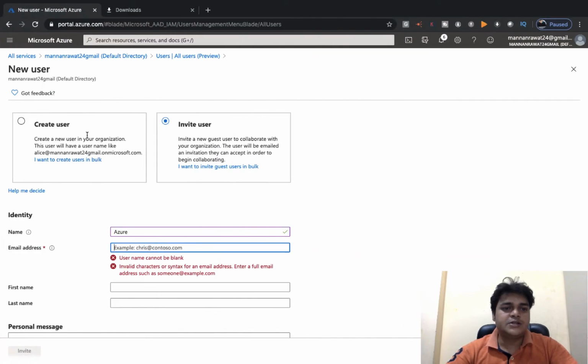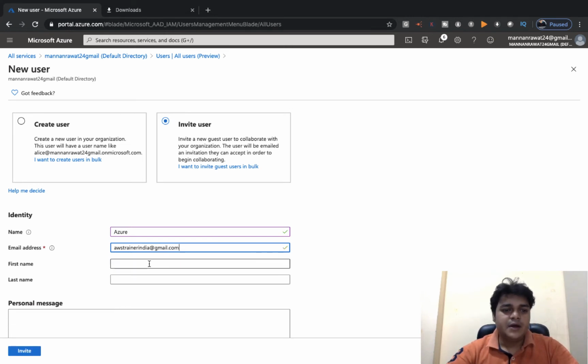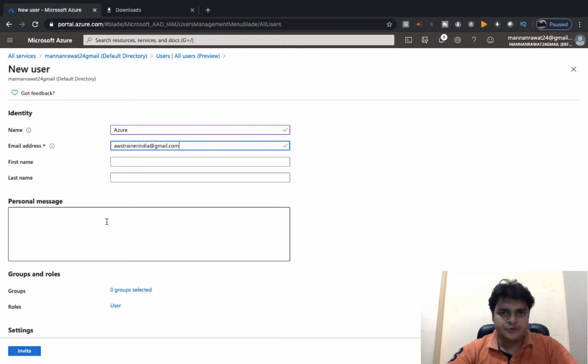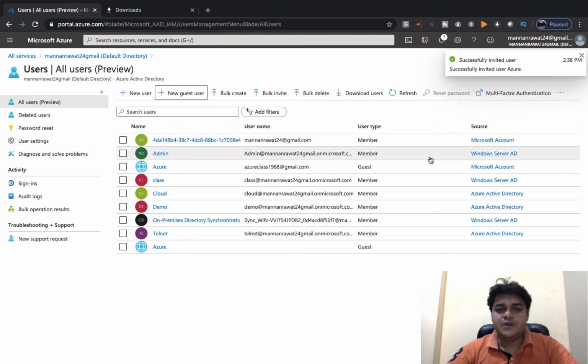What you need to do is click on Invite user, type the display name, and type the mail ID that you are planning to use. Our mail ID is AWS trainer India at gmail.com, right? Fine. You can also configure a message if you want to put some message here. I'm just going to click on Invite. Now the invitation is successfully sent to AWS Trainer India.